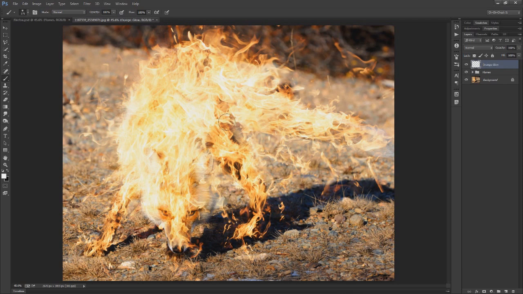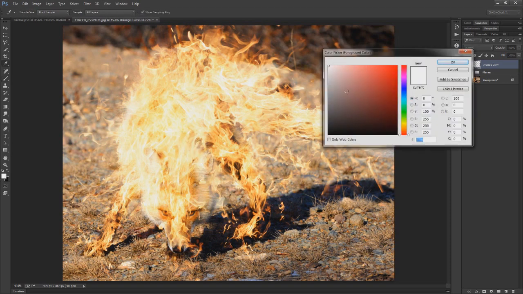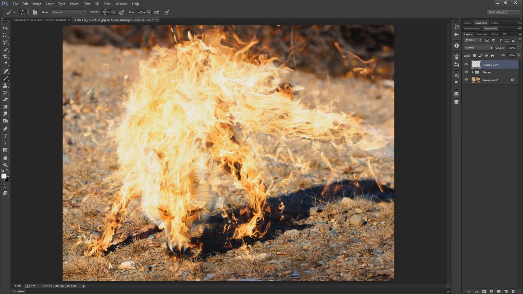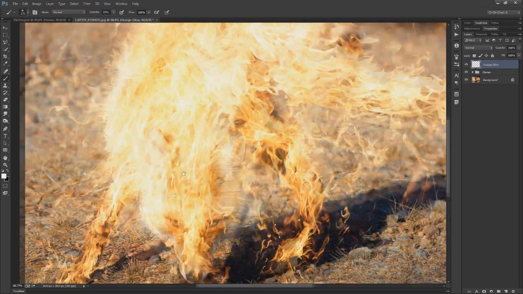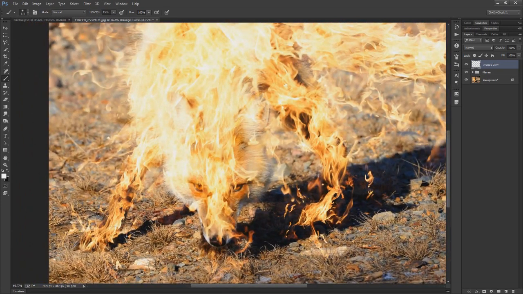And here's a little trick that I like to do to make this work. Let's select our brush tool by hitting the letter B, and make your foreground color something like white or some other color. It doesn't really matter. And let's change our brush opacity down to like 15 or 20%. And here's what we're going to do. We're going to zoom in just a little bit, and we're going to paint in this white color on areas that we think could use a little bit of a glow. So basically everywhere that there's fire.